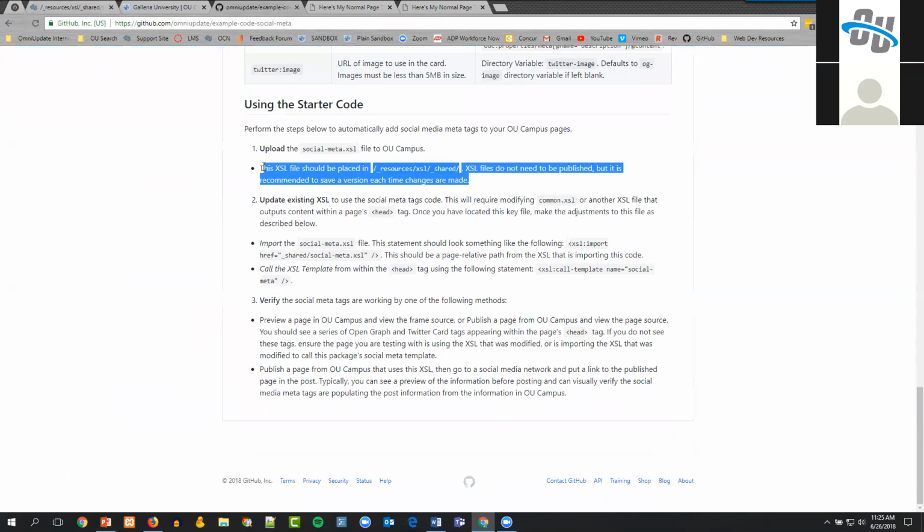So as it says up here, the file should be placed inside of XSL/_shared. XSL files, as a reminder, don't ever need to be published, but it is a good idea to save a version. So for those of you who find that you want to make some modifications to this starter code, you should probably do what I did at first. Upload the file into the system, manually save a version just to indicate, hey, this is what I brought in from GitHub directly. And then if you need to make any edits after the fact, once you've made those edits, go ahead and save another version just so it's clear that you've modified that file and you know what has changed over time.